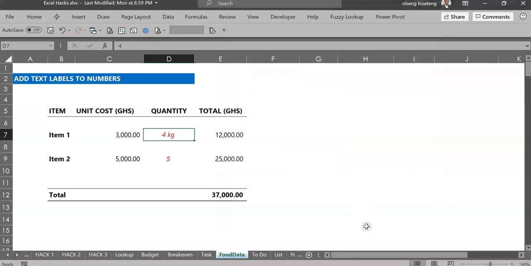So when I click OK, what this means is any number I put here will read with kg, but it can still be used in any operation. So you can add it as a prefix or a suffix. This makes it very easy to still maintain your multiplication or any operation. Please practice and add it to your list of Excel tricks.